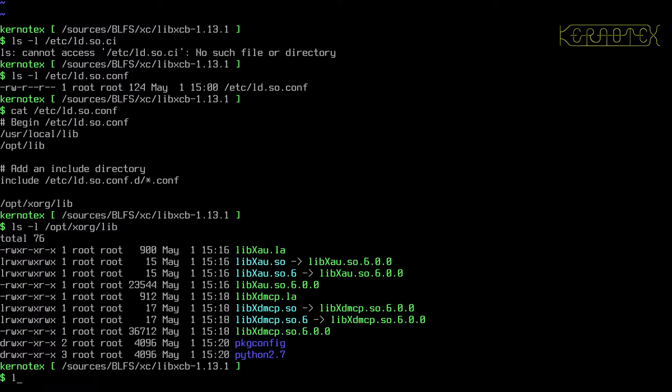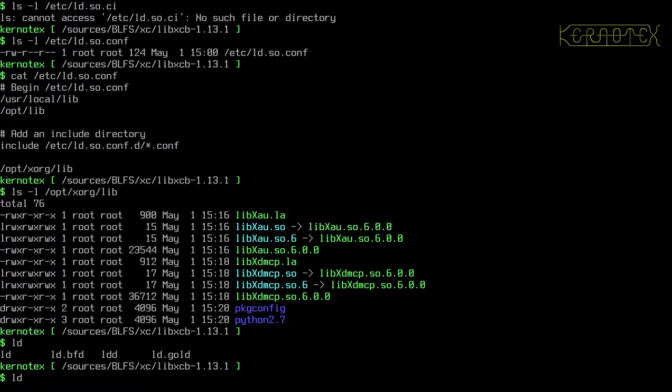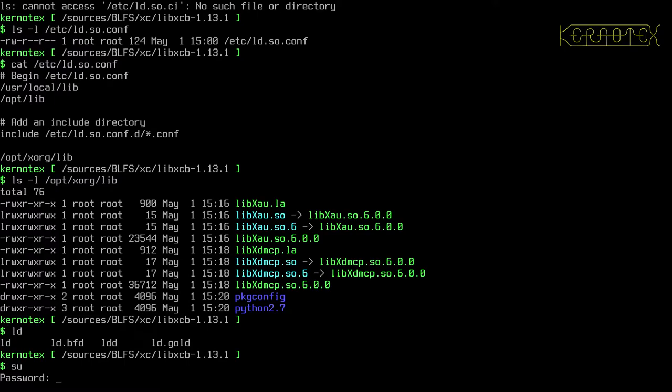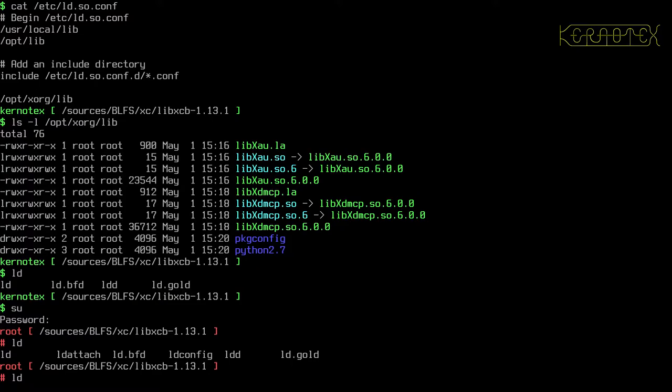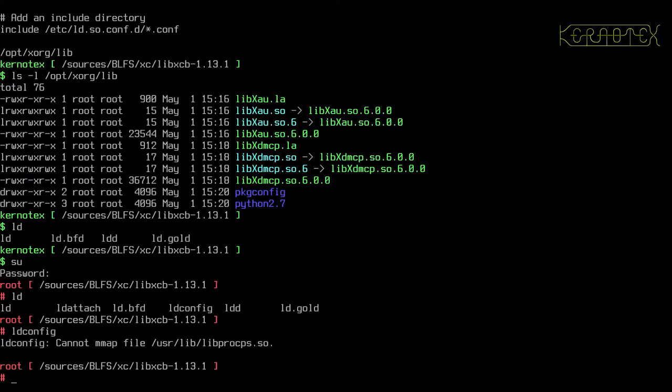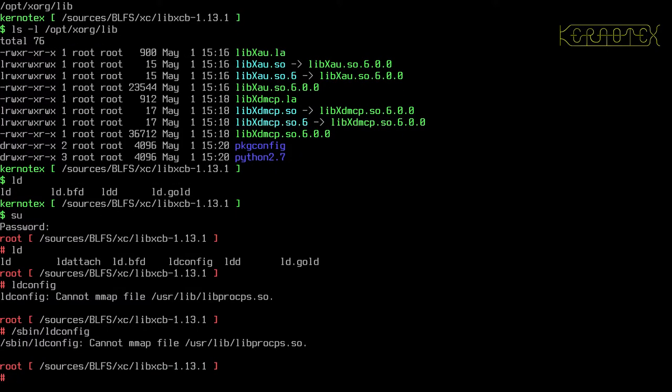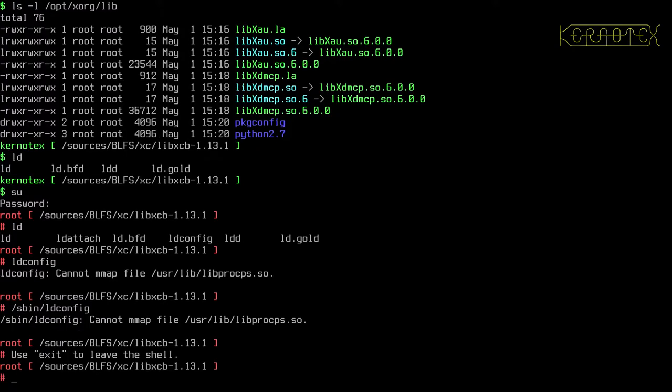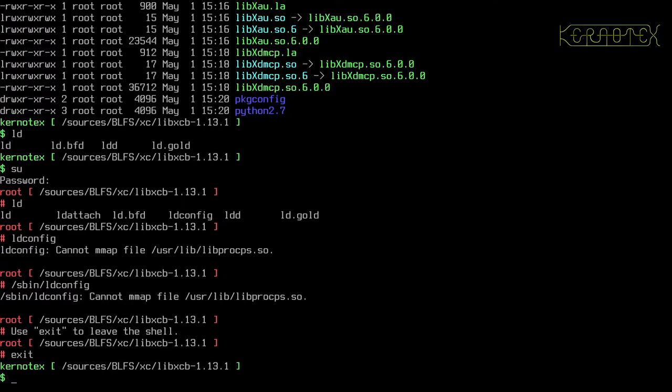No, it isn't. It's ldconfig. It's root, so there's a good start. ldconfig, that's it. Sbin ldconfig. That's interesting. This looks like there's a problem with the libprocps, which is part of the LFS build.